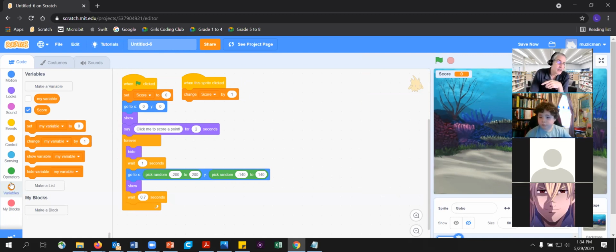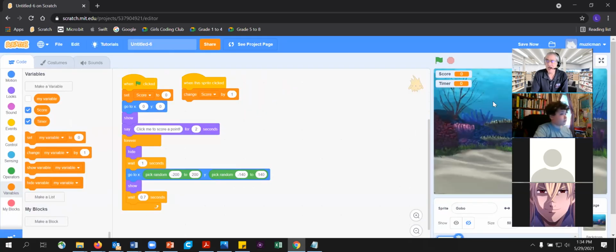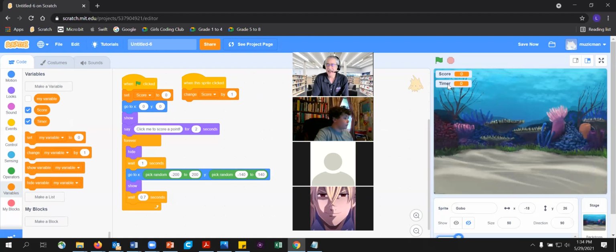And here's our variables button on the bottom left corner. If we click make a variable again, we call it timer. You can call it anything you want. So now we've got a timer and a score. You can move this timer anywhere you like, or keep it where it is. Or if you double click it, it becomes this. Different ways of viewing the timer by double clicking it. I kind of like it like that.